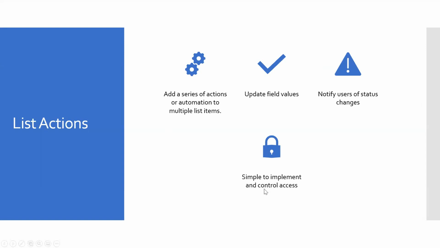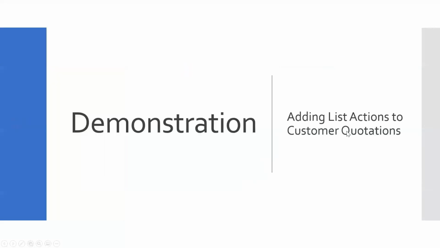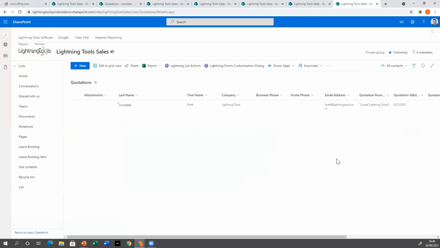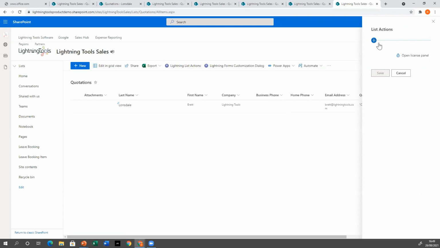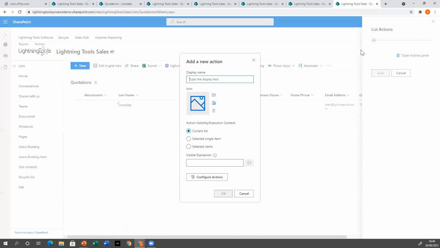And you can also control who's allowed to click these buttons. Similarly to the action button that we put inside a form, you could do that inside the command bar of a list as well, and specify who's actually allowed to see or click that button. So we're going to go through and add a list action button. In my list here, notice that we've got Lightning list actions. We're going to click onto that, and in here we're going to add a new list action.